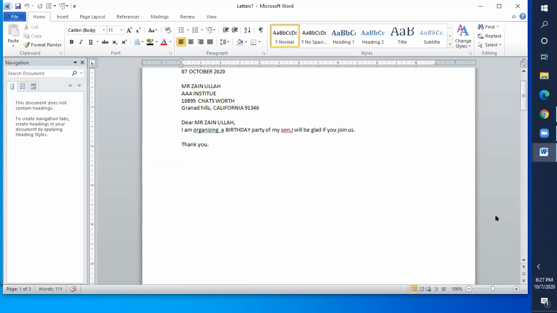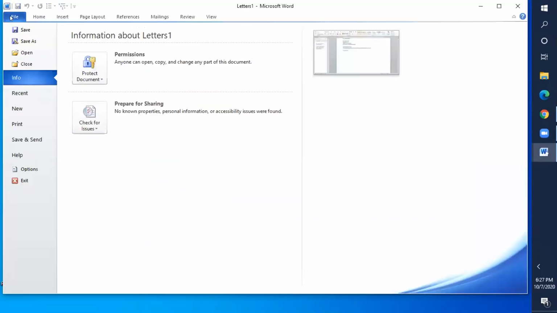So now you can simply print it. Use the printing option: go to the File option on the left side, click it, and you can see the option of print. Don't click print now, but from here you can print whenever you want. That's the way you can work with the mail merge.